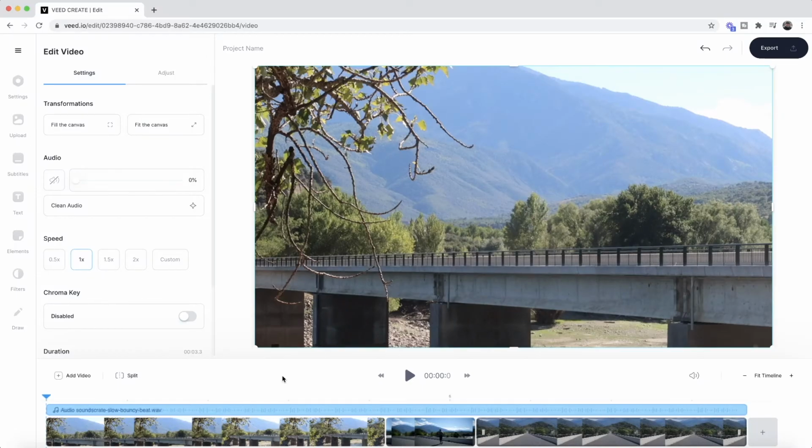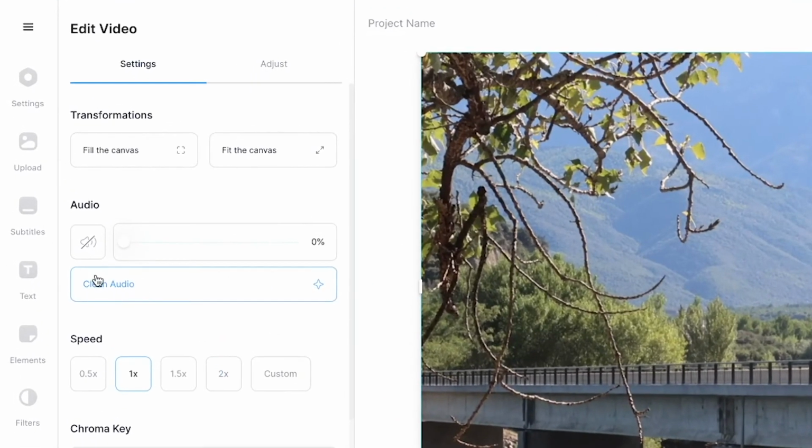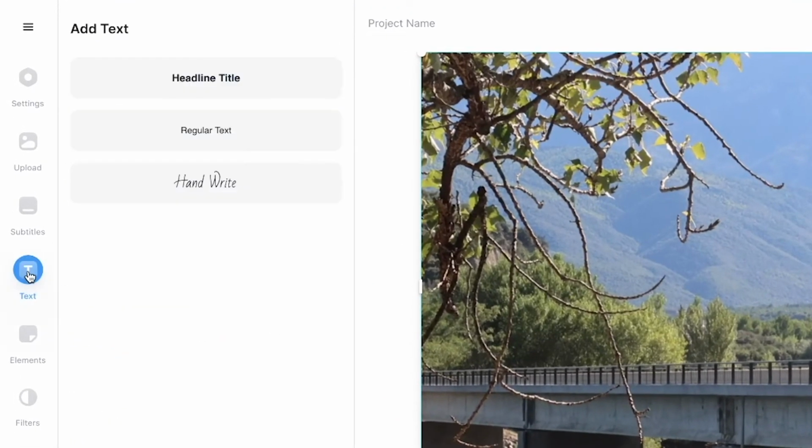Okay, so now the next step is to add text, and you could want to add text to your video for many reasons. It could be that you want it for your intro, it could be for your end screen, or it could be that you want to display the text on the screen while you're talking about a specific subject. To add text, it's very simple. This time we're going to click on the text tab in the left toolbar, and we're going to select one of these three options, but it's not super important because we can add these later.